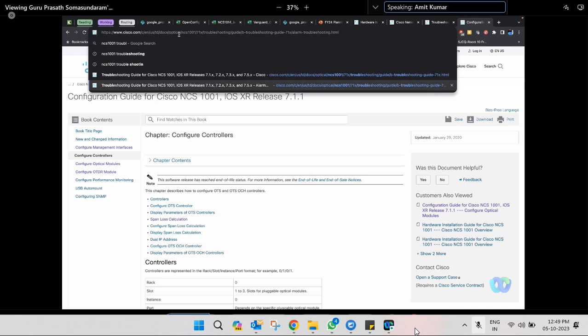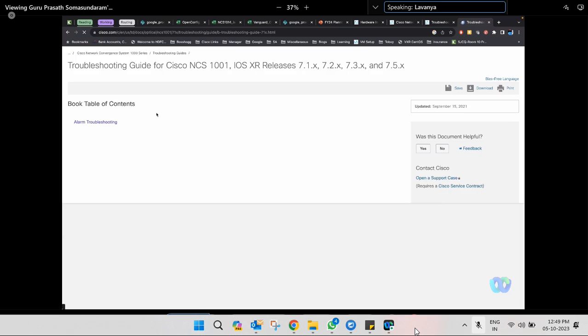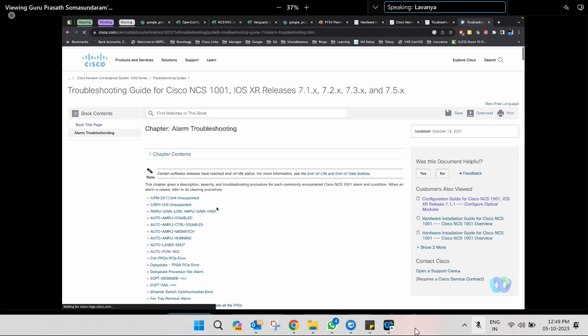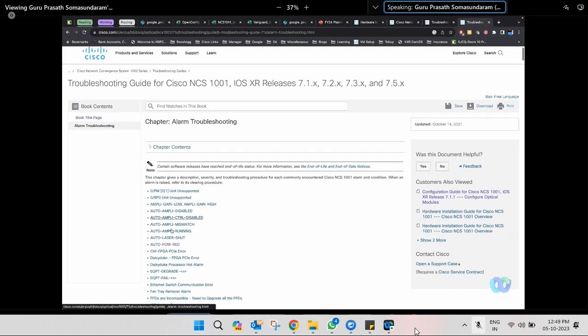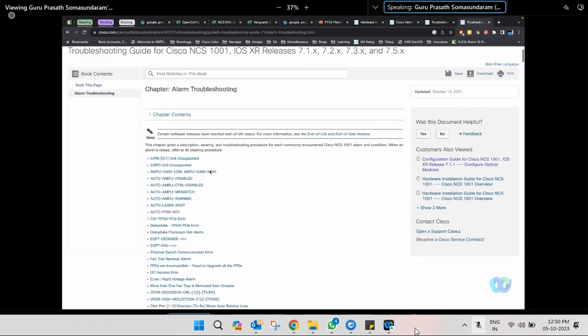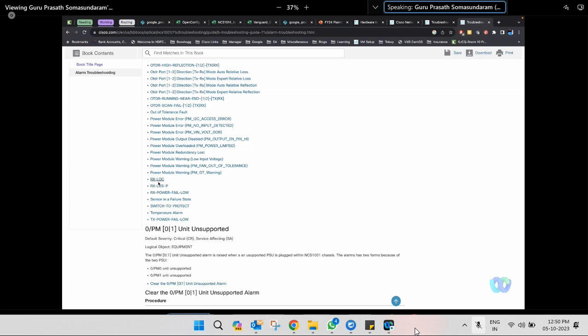It's there on the web itself. Once you type "alarm management for Cisco," you get the different list of alarms for this platform. When you go to this troubleshooting guide, you get alarms like power level alarm, RX LOC.